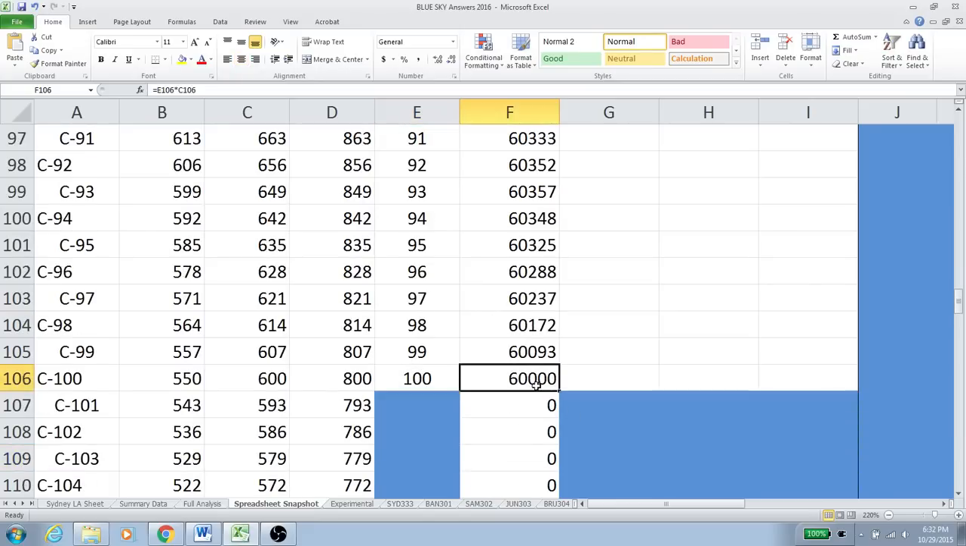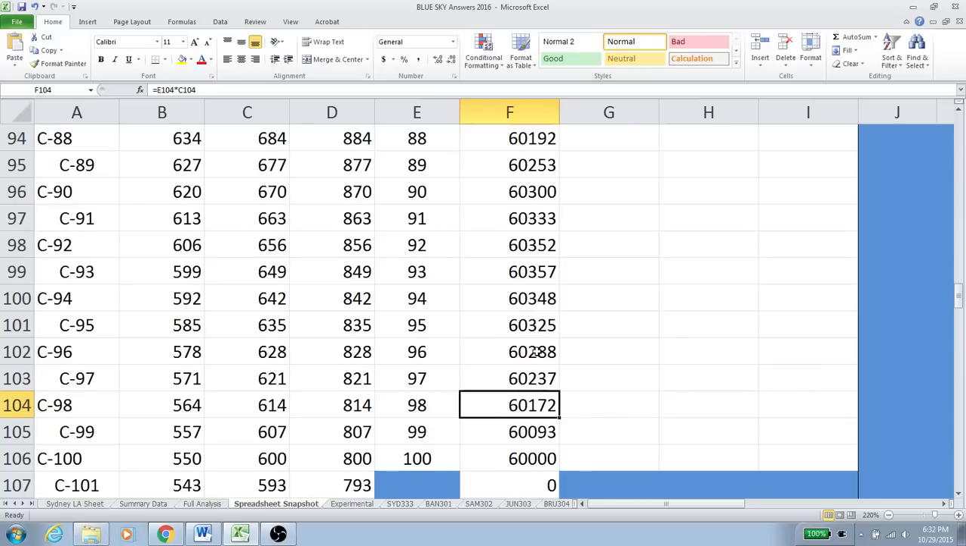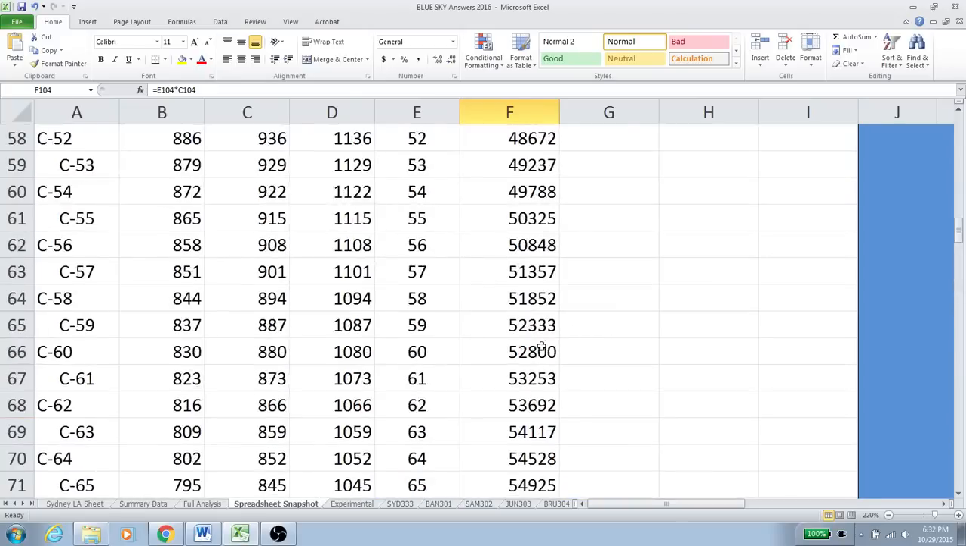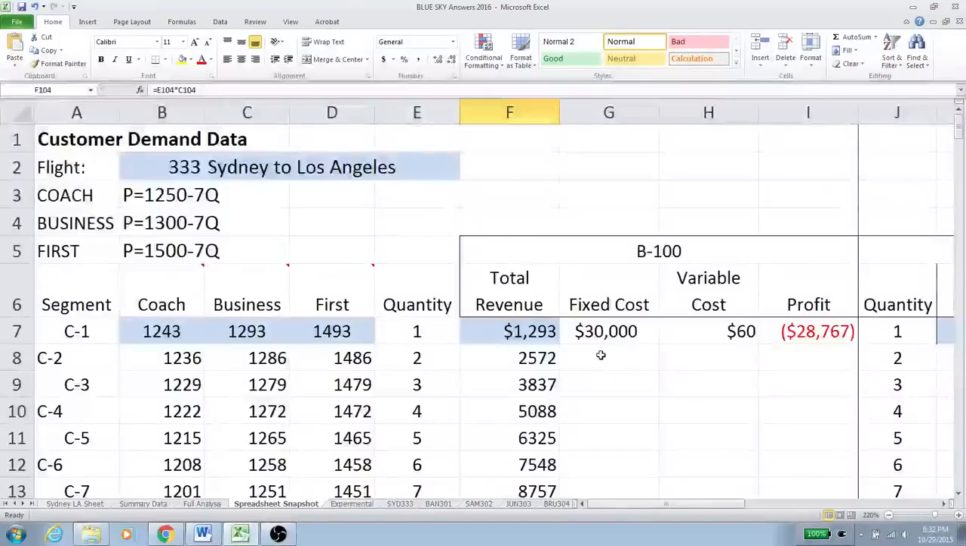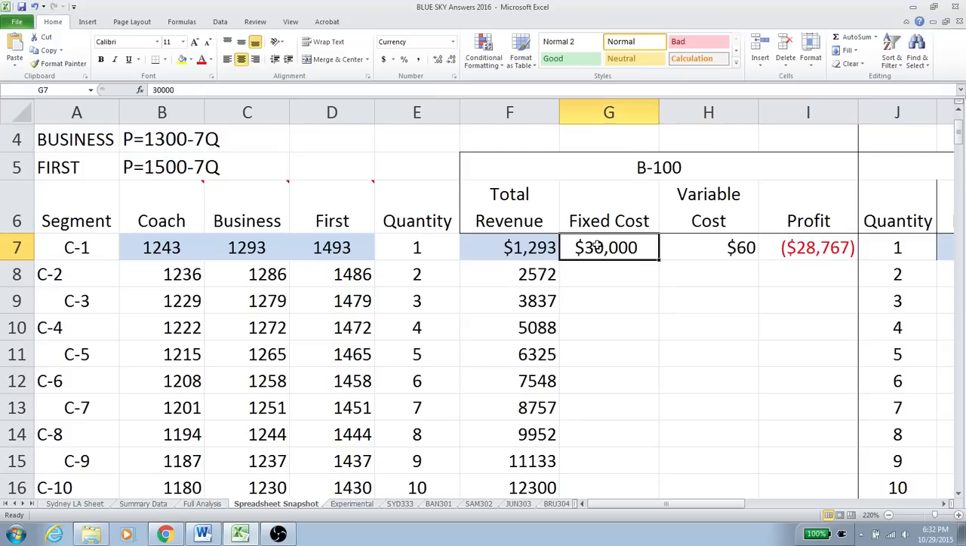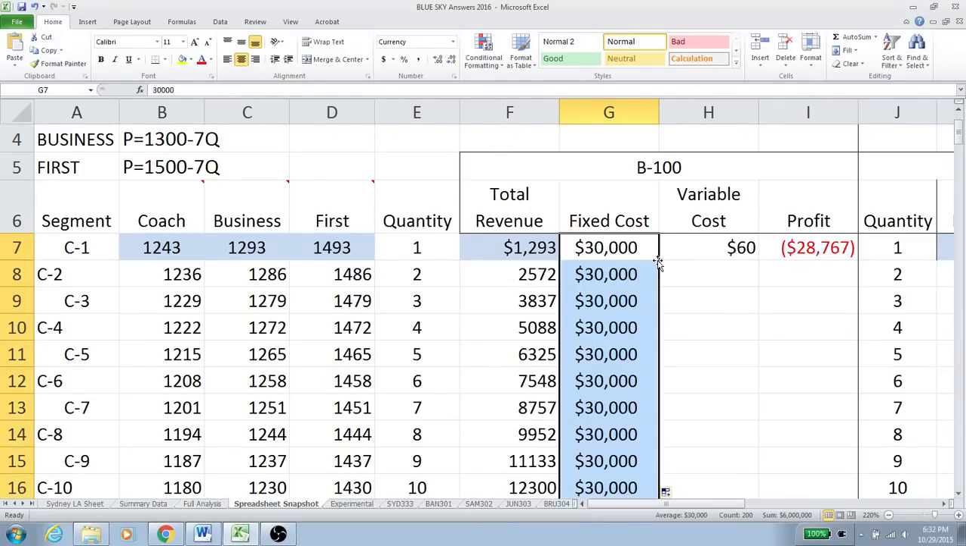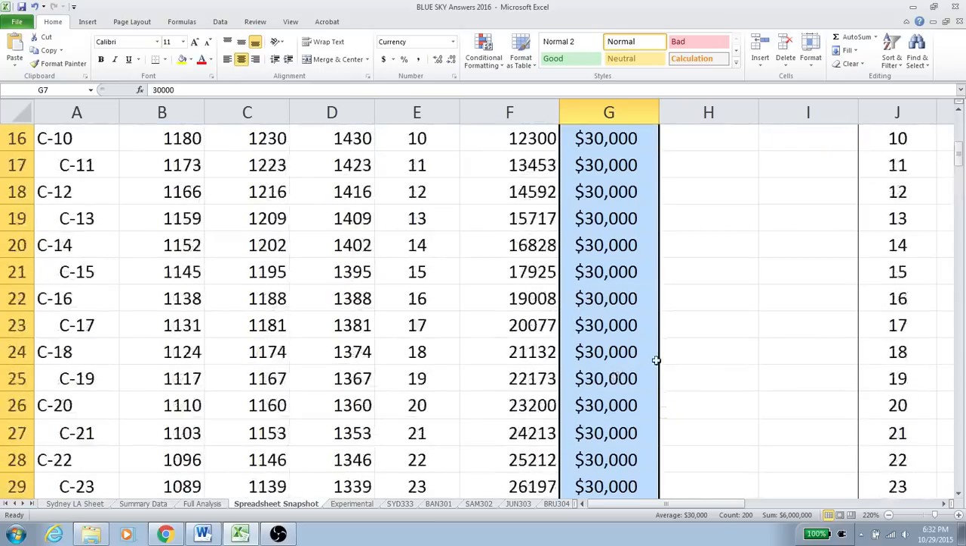So I could make as much as $60,000, or actually if you see here, there's a few ways to make a little bit more than $60,000 if I charge enough. But this is not a revenue maximization exercise. Blue Sky is about profit. So we want to make this column, the profit column, be as high as possible. But we are facing fixed costs of $30,000, so I punch that in and double click it down, and that just fills it in like I've shown.